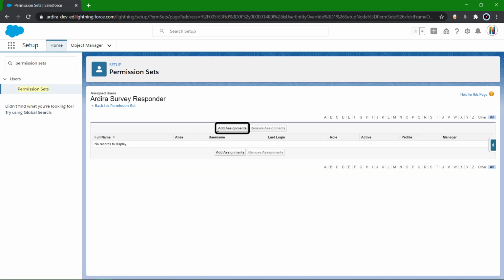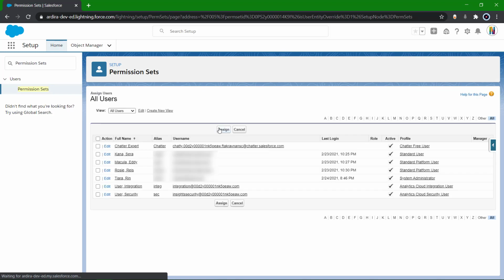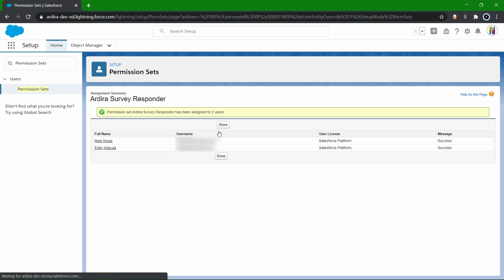Click on the Add Assignment button. Check checkboxes for users who would respond to surveys. Click on the Assign button. Click on the Done button.